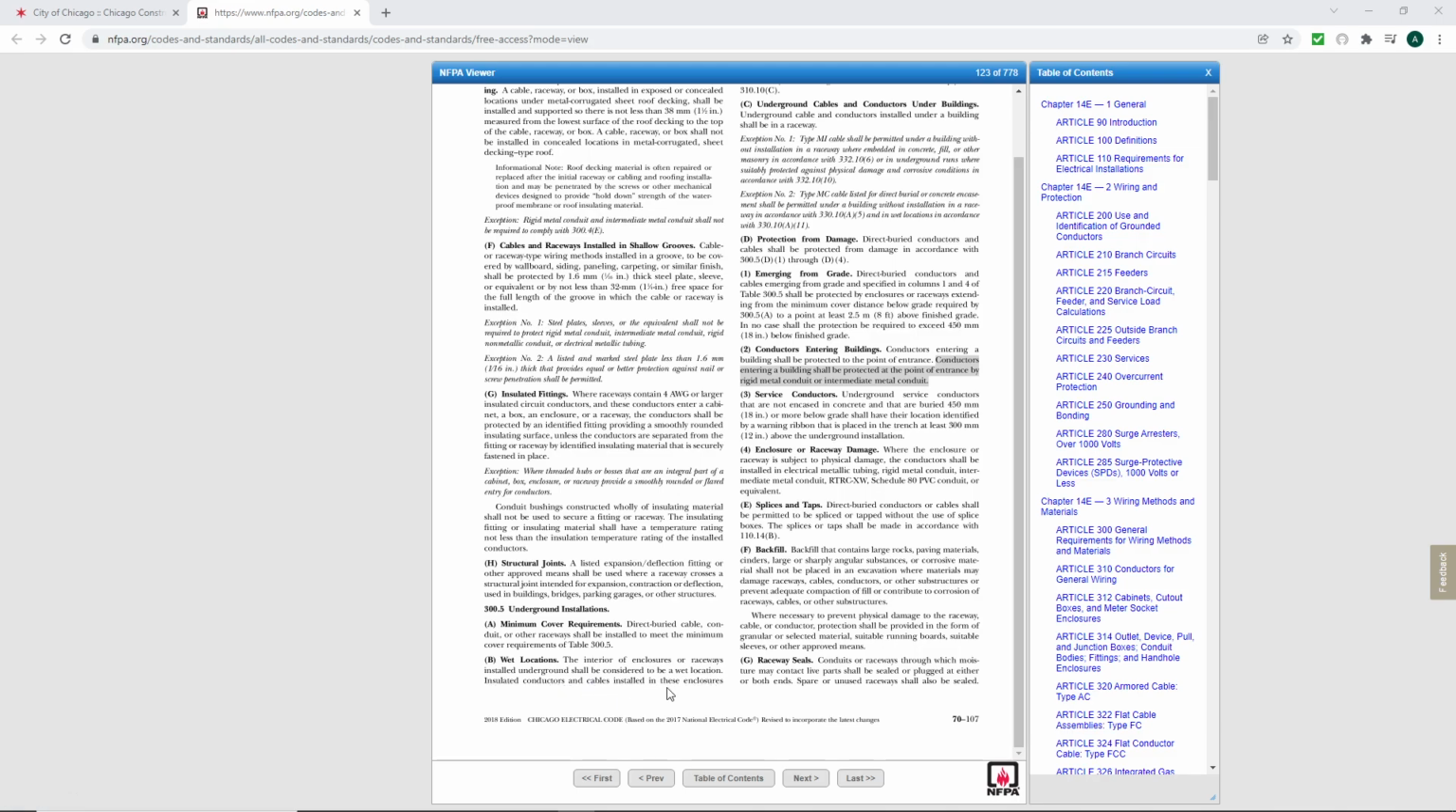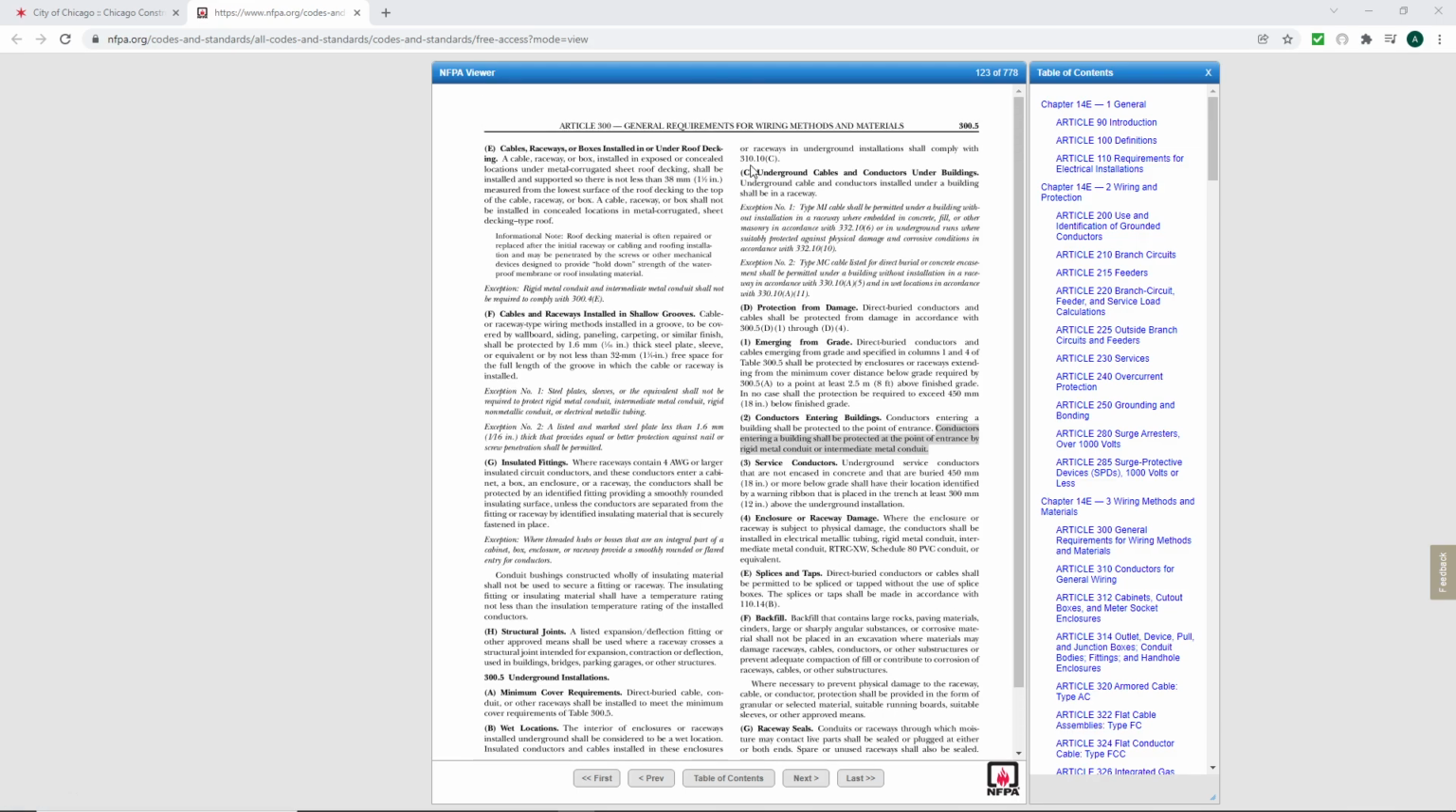Insulated conductors and cables installed in these enclosures or raceways in underground installations shall comply with 310.10(C). Here's the hint. If you don't know why you have to comply with this, this is our next area we have to go to. 310.10(C).